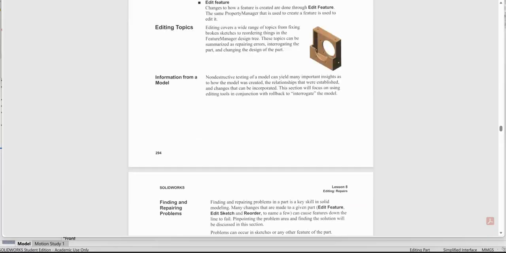So, as I said at the outset of this video, editing in general really covers a broad range of topics, and it could be from fixing broken sketches. We may need to reorder things in the feature tree. And it's really just going in and making sure that everything is fully defined and everything seems logical. A lot of errors can come from when we get a drawing or a model from someone else, and we may have to go through that feature tree and see what their design intent was and see if it matches what ours is, and if we need to change things in that regard.